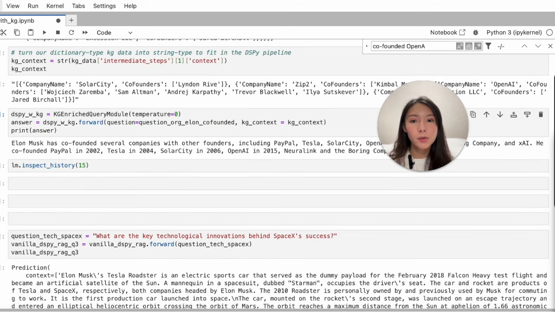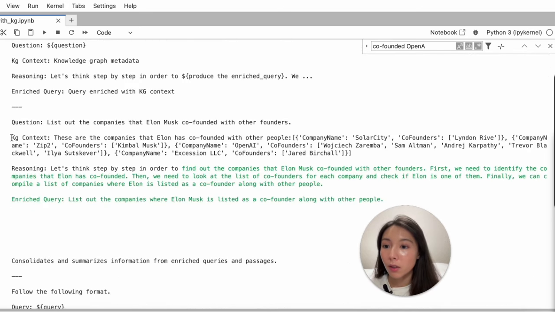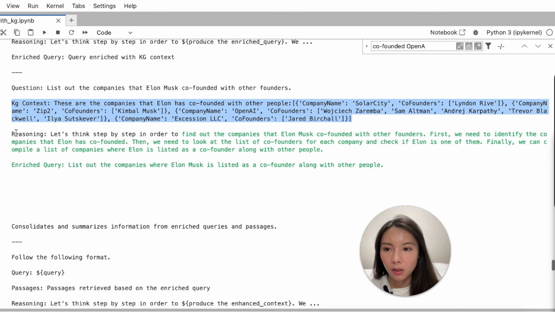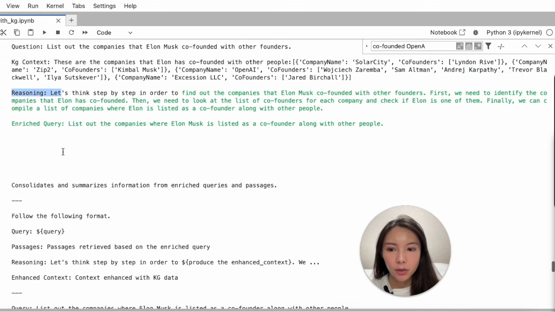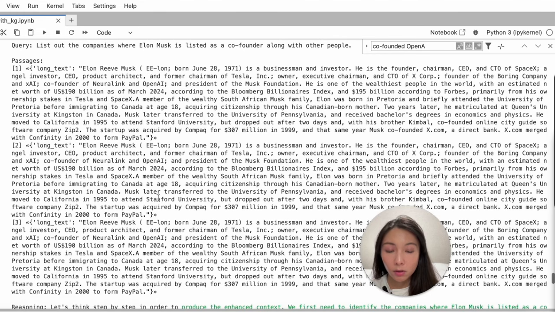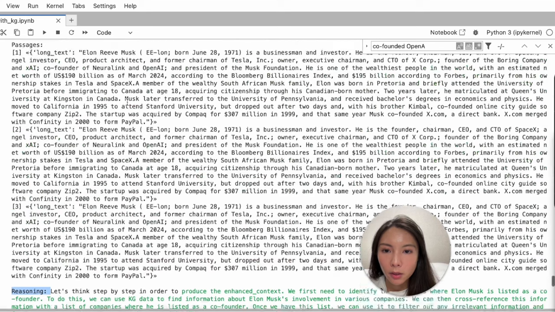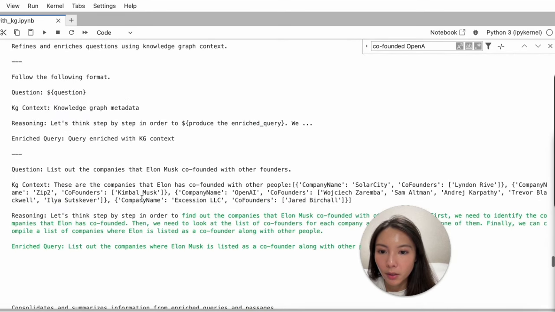So now I'm going to use not the smartest way to pass our knowledge graph data into the pipeline, fingers crossed. Here's what we got. According to KG data, Elon Musk is a co-founder of several companies, including SpaceX, X Corp. This is not the right answer. Let's see what's actually going on. So it does have the KG context we provided, and then the reasoning here. Very informative. Further extract passages where the passages are the same. And then the final reasoning, we can use KG data. Yeah, and KG data is being provided up here.